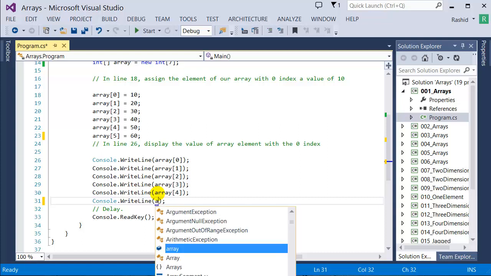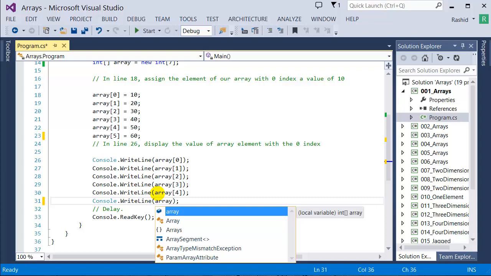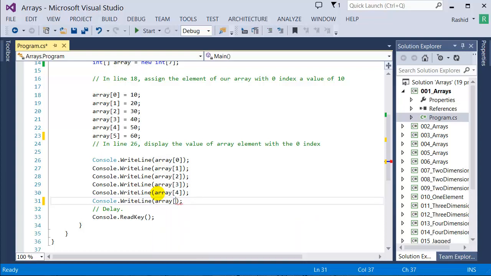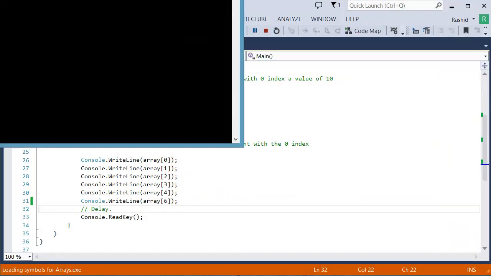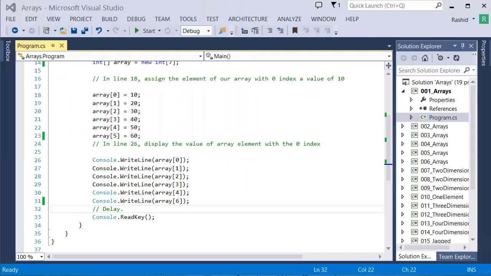Okay, so here array, and here we'll have 6 and that's it. So now we should have 6 elements and a maximum of 60. Wait 1 minute. Oh my god, I made a little mistake. Well, you see here we have array 5 and here we have array 6.